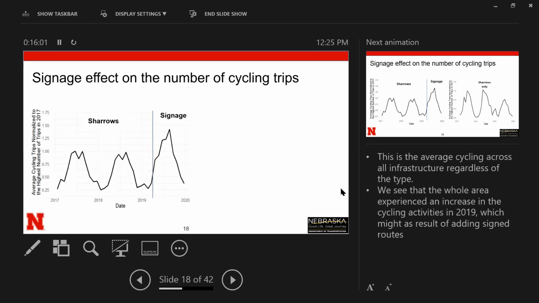So here we show a comparison between the sharrows and signages. On those streets that we're comparing, we are looking into the average cycling activities normalized to 2017. So any increase here is basically compared to 2017 and 2018. On the streets that had sharrows in 2017 and 2018, we can see that the number of cycling activities was consistent. However, when signage was installed, the cycling activities increased, and this might be a reason for this increase. We can't be sure till now, but we're going to go through different analysis, and we're going to see how this assumption can hold.